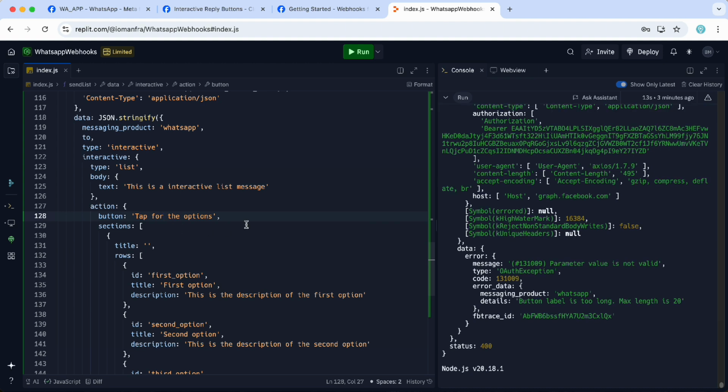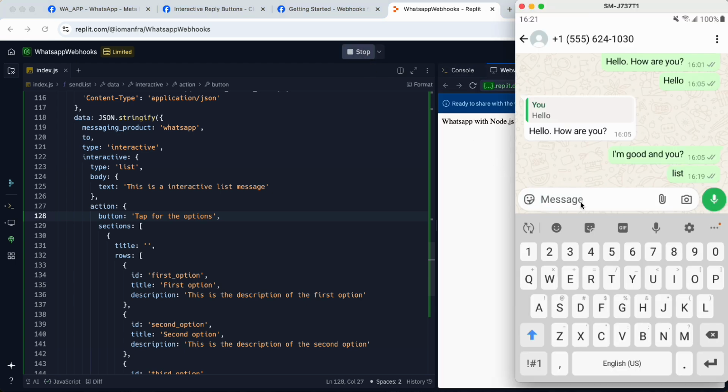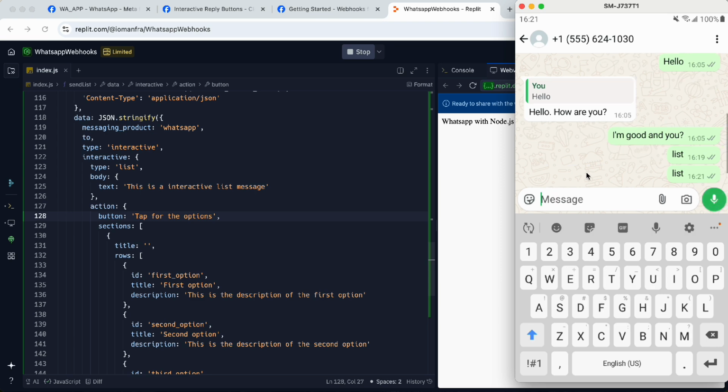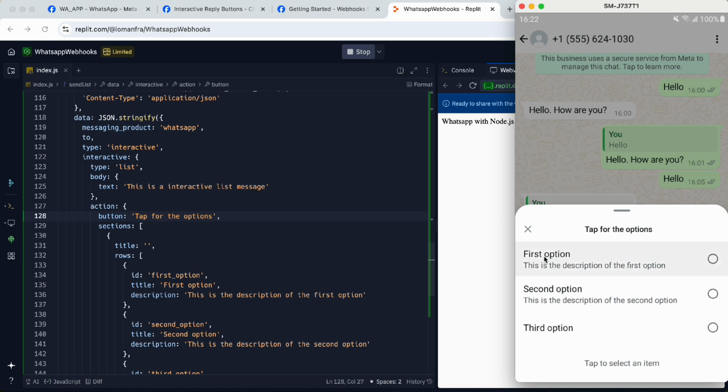So let's test again, restart our app. And here on WhatsApp, if the user sends list again, great, here's the interactive list message with the body and the button tab for the options, just like we configured in the code. And when the user clicks on this button, it shows the options we added. First, second, and third options. And the third option doesn't have the description, and the title up here is the same we added on the button label. Okay, so let's select the second option, for example, and click on send.